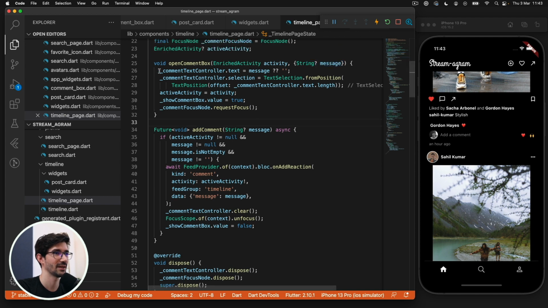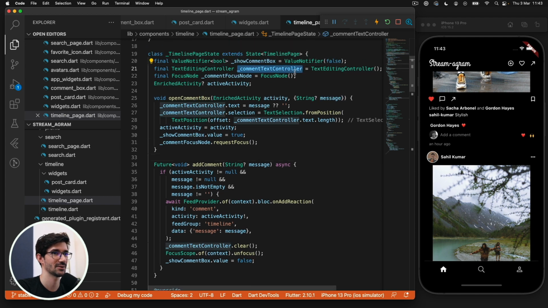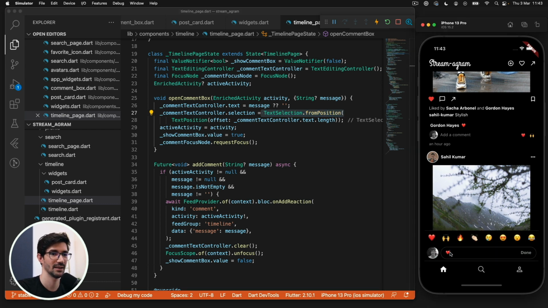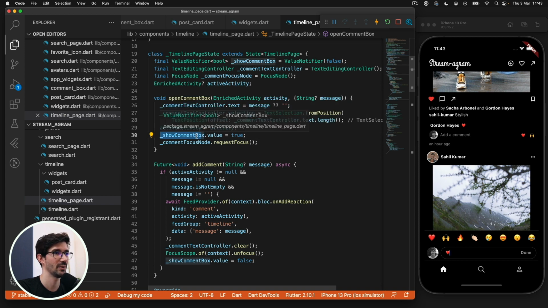But the thing that we're doing is we have this comment text controller, text editing controller. We set the text, and we also then set the selection point to be at the end of the thing. If you don't do this step, then the selection icon over here would be on the left side. Then we set the active activity because we'll be using this later on. And then we set the show comment box, which is a value notifier, to true. And we'll talk about that in a moment. And then the comment focus node, we request focus.